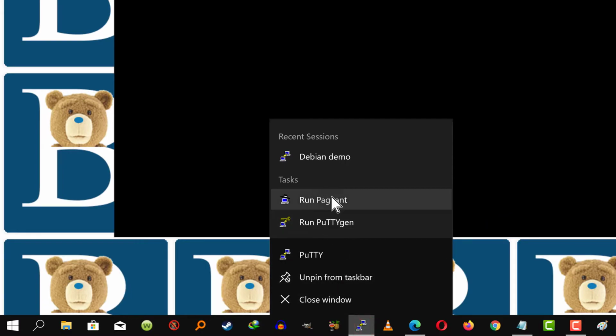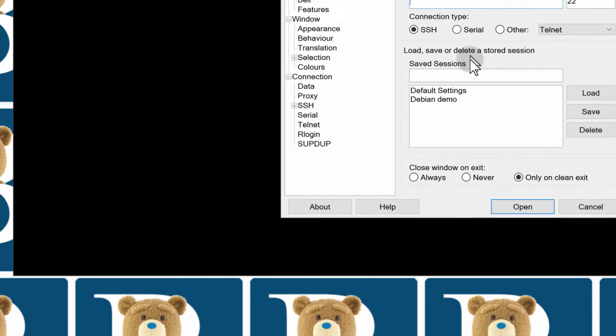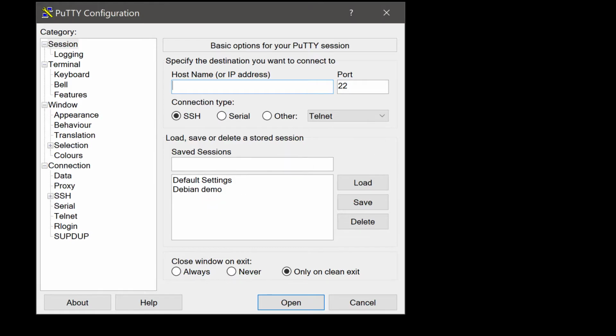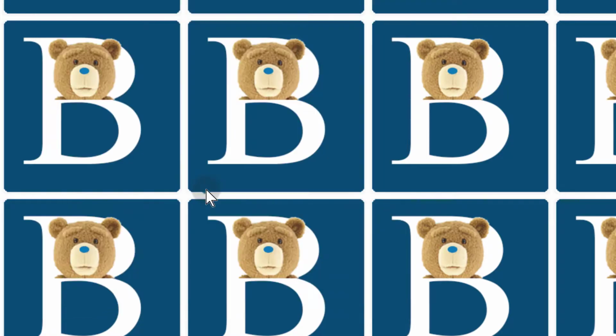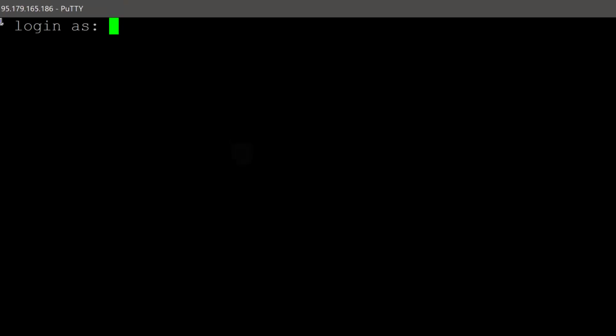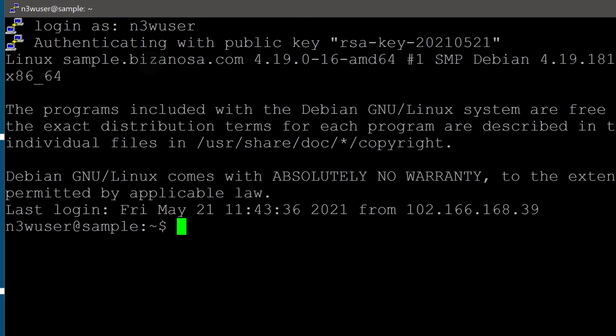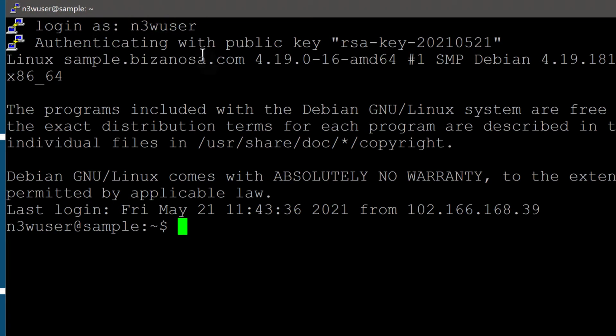I'm going to run Putty once again. And since we saved the session, all I have to do is double click on it, and it's going to try to log us in with the key link that we provided under the authorization section. So you can see that it will automatically log you in.